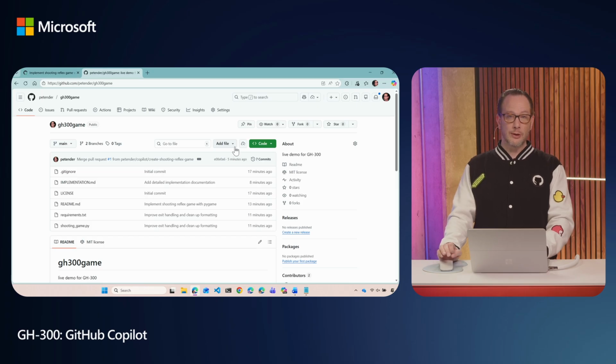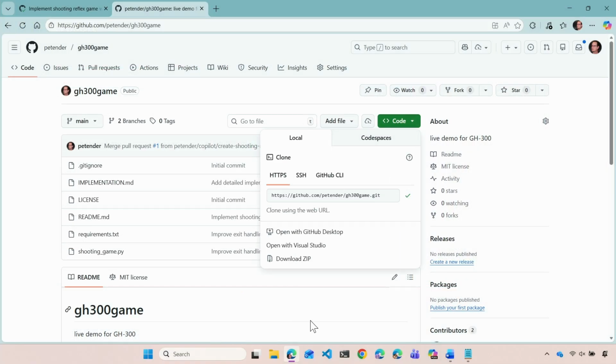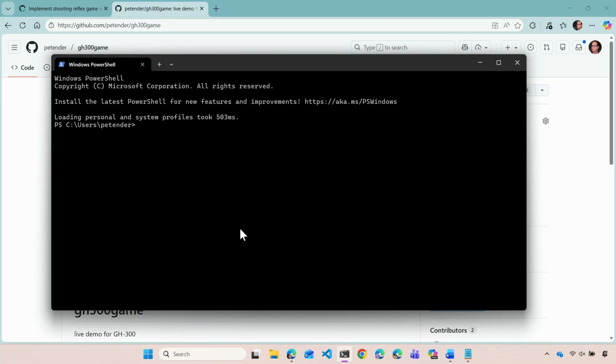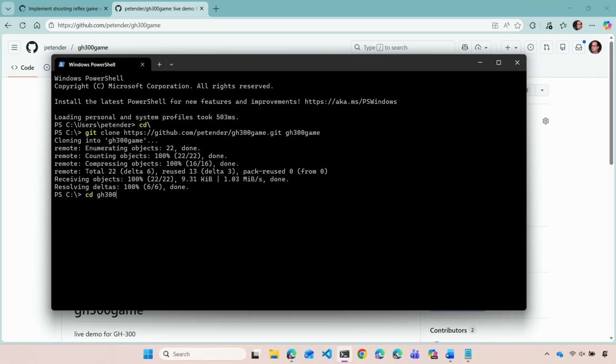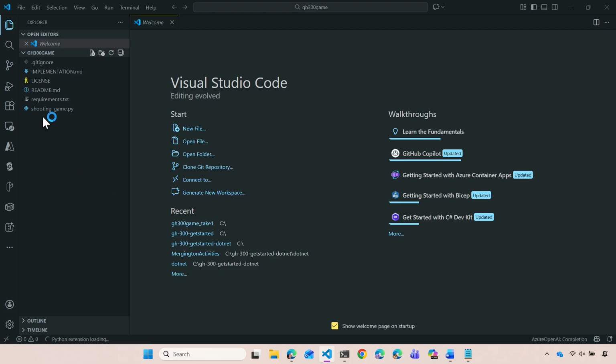Now, ultimately, obviously, we do not only want to use this to create code, but we actually want to see it in action, which means I'm going to grab the code and clone it to my local machine. I'm going to run a git clone, and obviously I could use GitHub Copilot here to help me with that. We're going to call this the GH-300 game. I'm going to open it in VS Code, although I could probably run it straight from the terminal. All the files are here, just like any other repo.